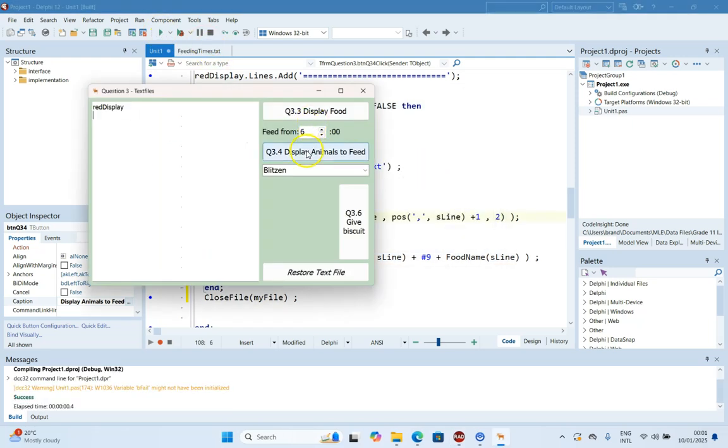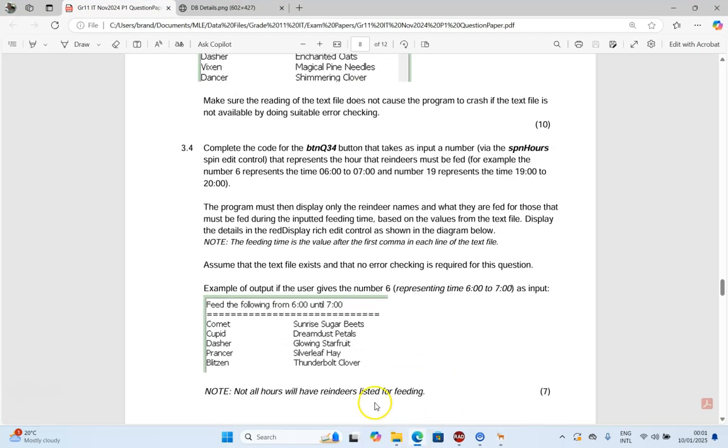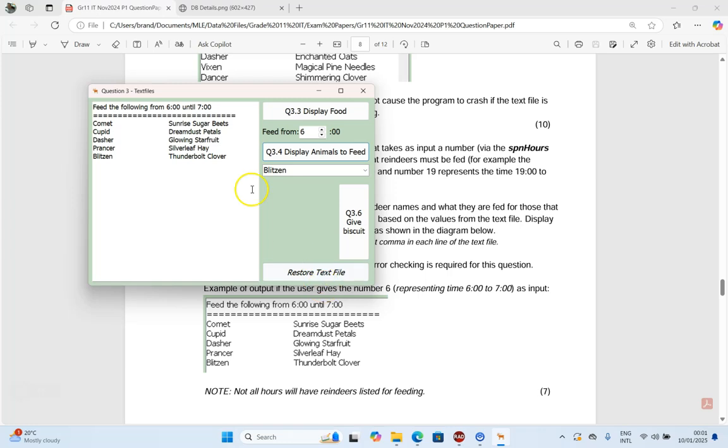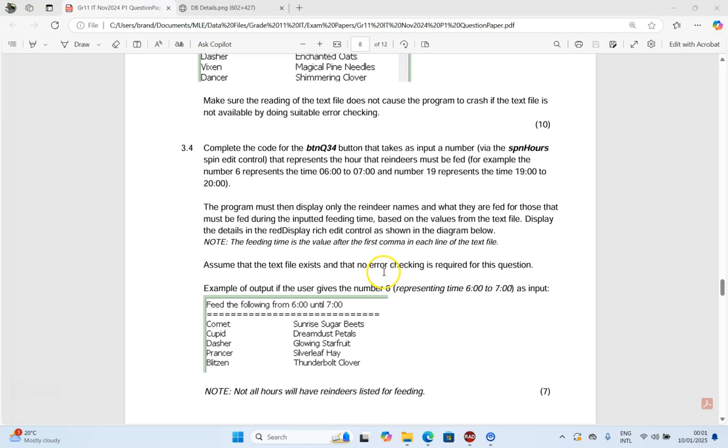So we want all the foods fed between 6 and 7. There we go. I think that matches what we've got. Yes, that does. And if we go to, for example, 19, those are the animals that are fed. But if I go to 20, remember 19 was the last feed. No, there should be no animals. There we go. There are no animals after 8 o'clock. It's past their bedtime.